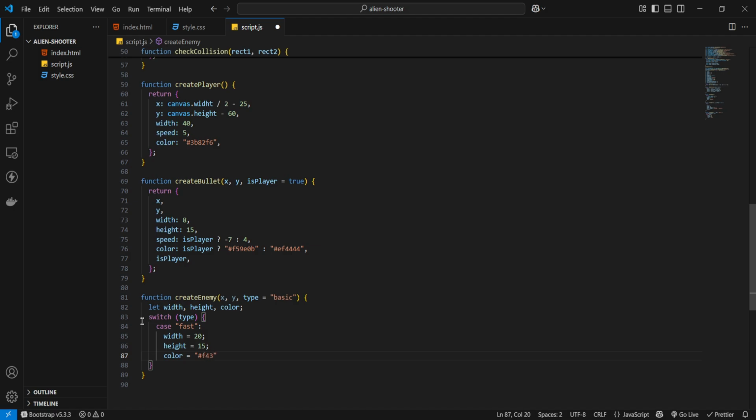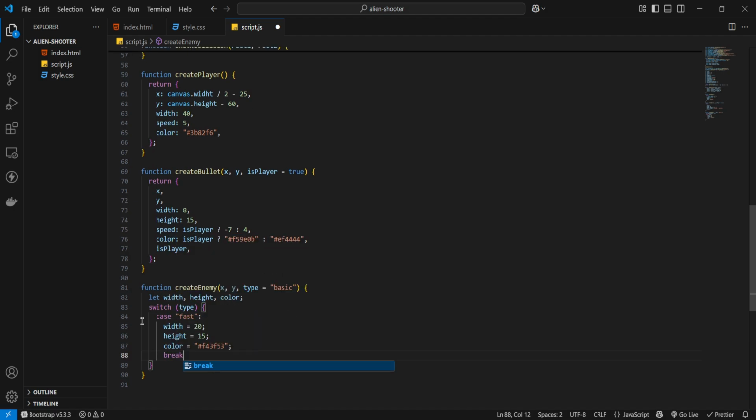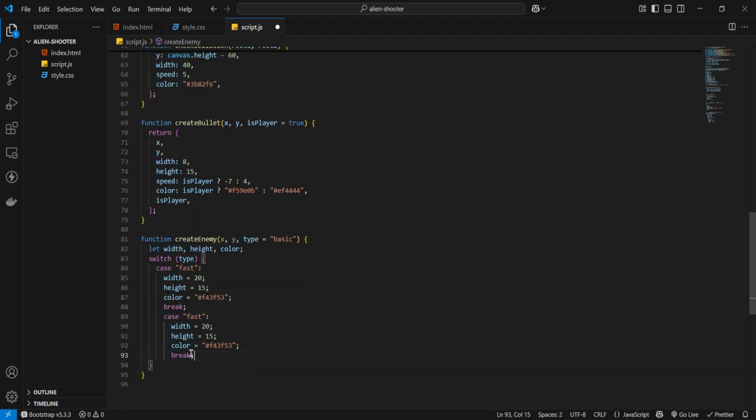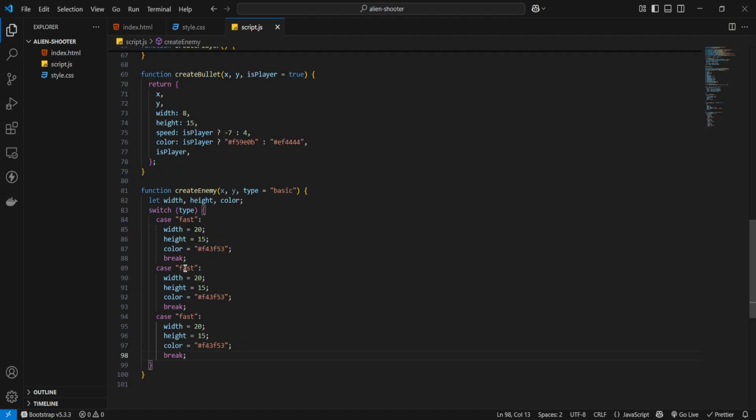I will be setting my colors and stats for the enemies and bullets. You can set the same values or experiment with your own. You can even add different types of enemies.